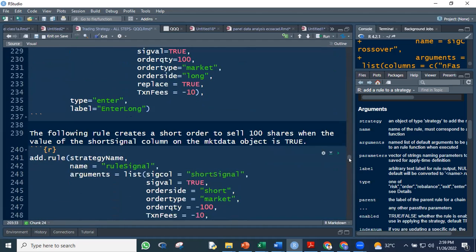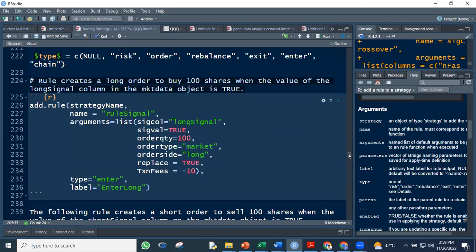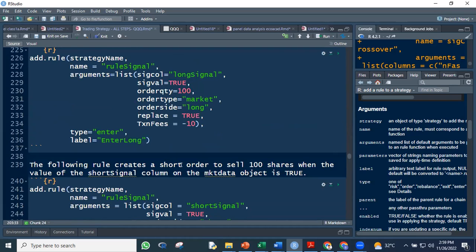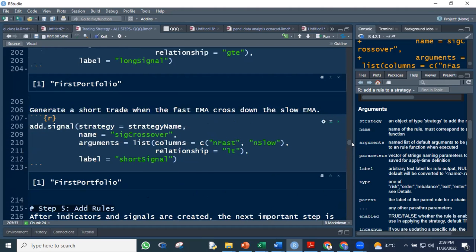Okay, so this is next. Earlier we were long, meaning we take a long position, a buy position. The other one is a short order. It means a selling position. Sell 100 shares when the value of, again, since we already created a signal, what is the short signal? Let's go back to the short signal here. Our short signal is meant to create a short trade. Selling. So when do we sell? We use the selling position when the fast EMA crosses, so the fast EMA is higher than the slow EMA.